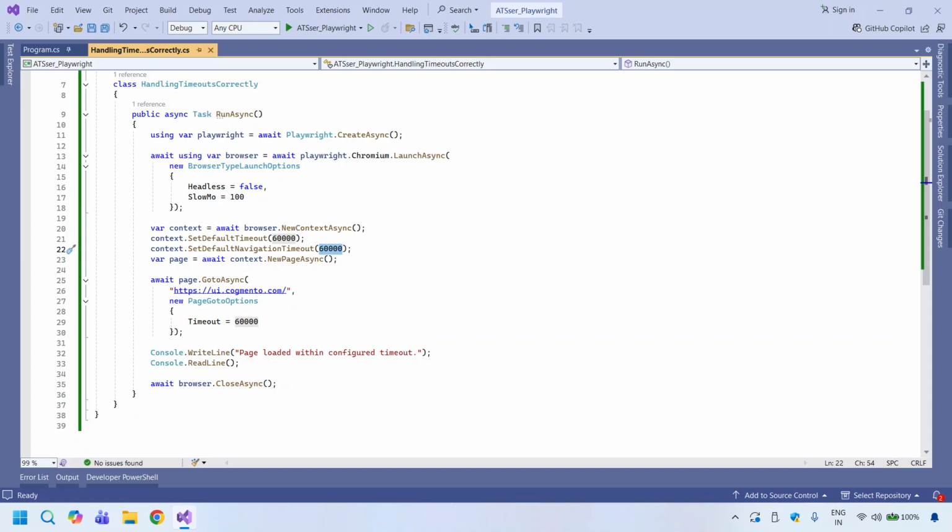This avoids flaky failures due to slow UI or network delays. Perfect for real apps like our Cognito CRM application.